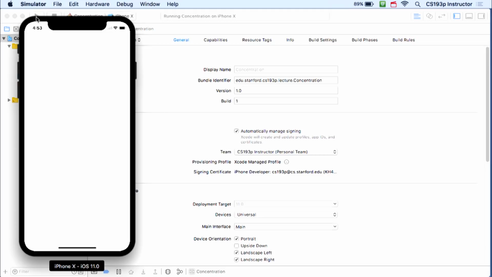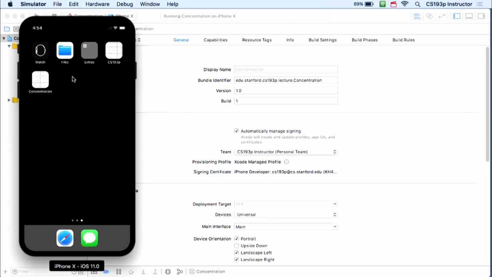Okay, so here it is. It looks like an iPhone 10, right? And it's running my app, and it's completely blank. Well, because I haven't done anything. I haven't built any UI. But if I press the home button on the iPhone 10, does everyone know how that works? You slide up from the bottom. Sliding up from the bottom is like the home button, because there is no home button on the iPhone 10.